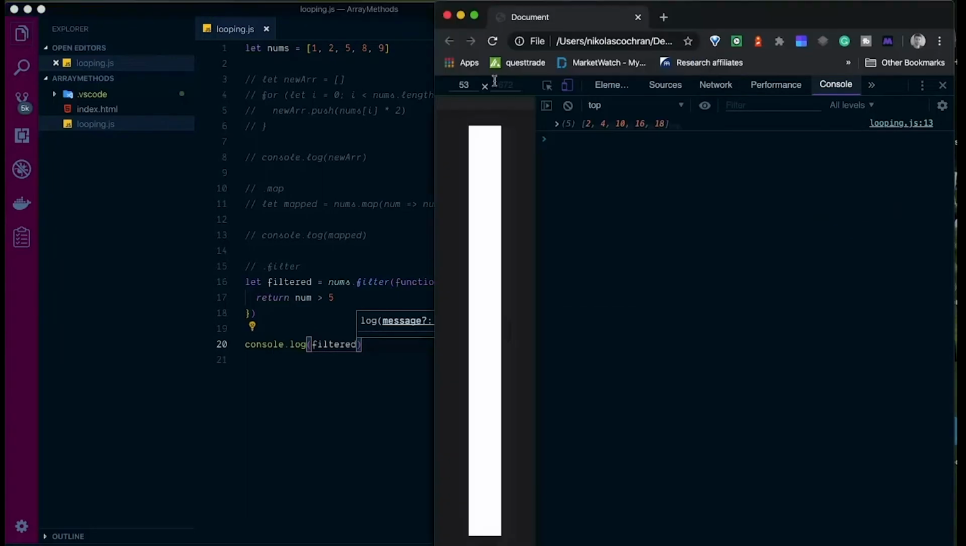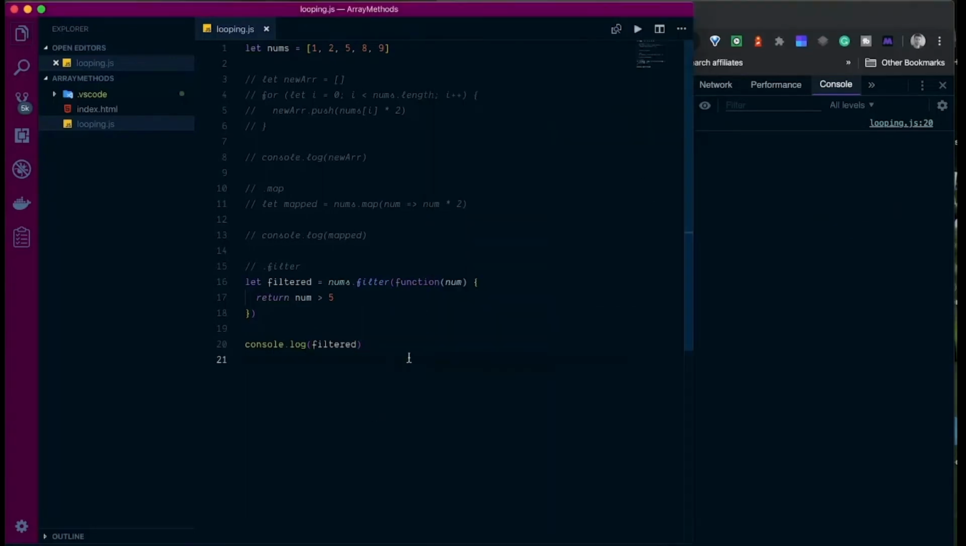Okay, and if we come back over here and run this, we can see we got 8 and 9. So how filter works in here is, again, we're iterating through this array, and for each num in the nums array, we're going to return it if it meets this condition here. So only the numbers that are greater than 5 in this case are going to be returned, and obviously this condition can be anything that you like. Okay, so that's filter.